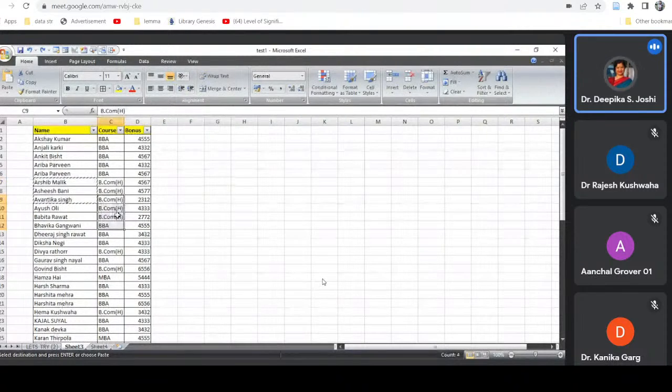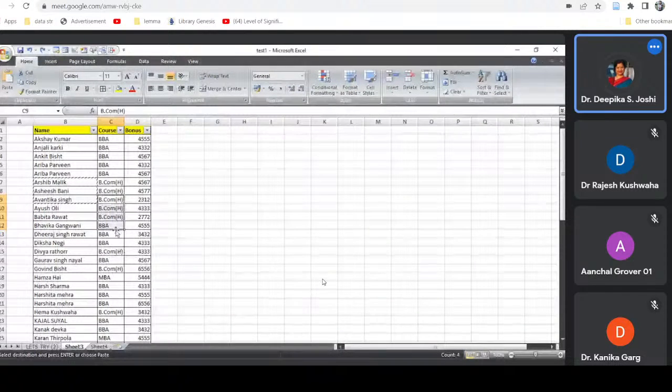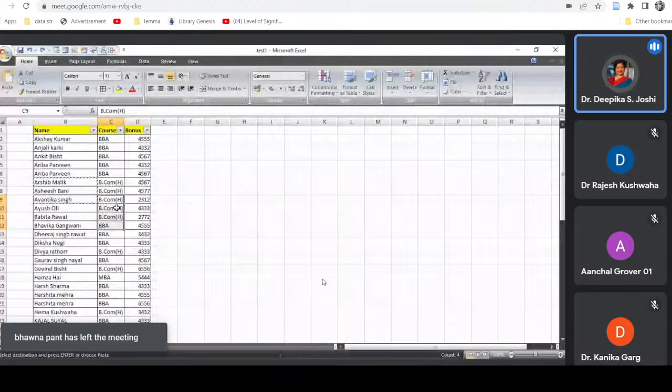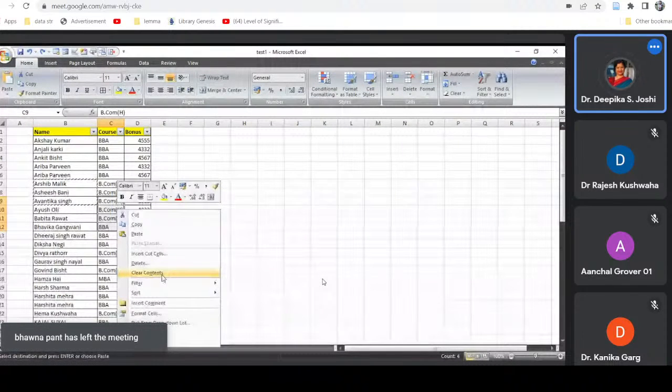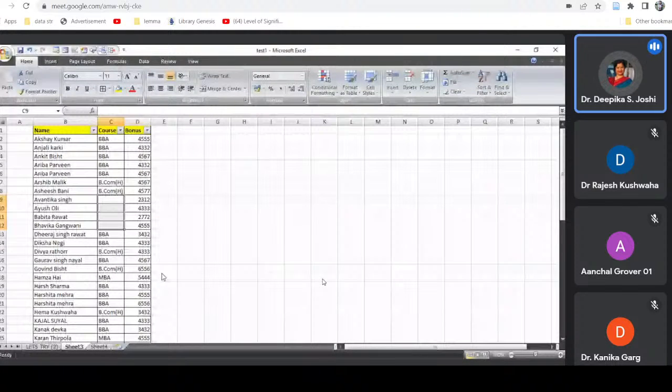I've selected 4 records, and then I'm right clicking on the selected cell and I'm getting an option clear content. Clear content will remove the data. Now, why do I require to clear the content?